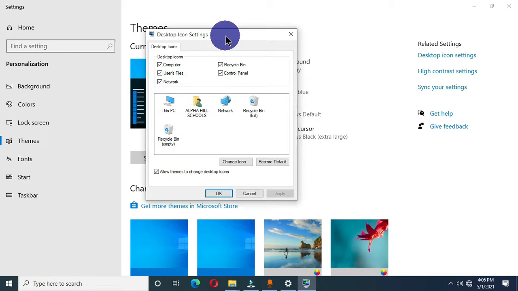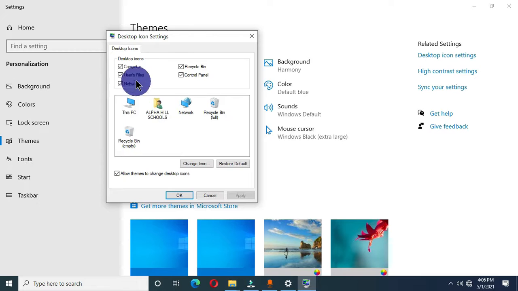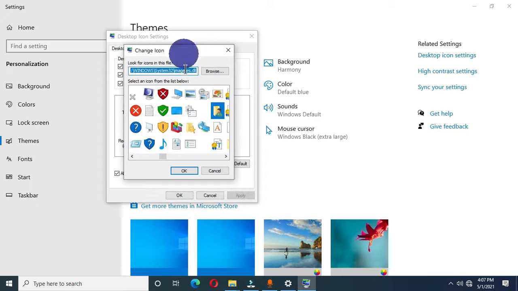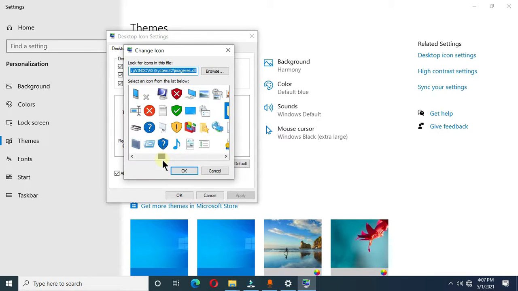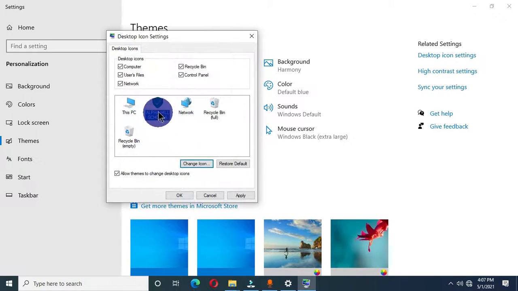One thing you can also do here is customize your icons. These are the icons that are displayed on the desktop. You can customize by changing the icon. For example, if I want to change this Alpha Hill School icon, I just click once on it, then I click on the Change Icon option, and this is going to display different icons here, and I can choose from any of these icons. Assuming I want to use this icon, then I click on OK, and you can see the effect here.